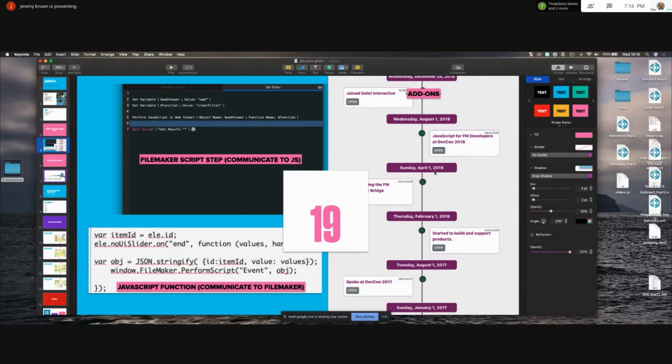And David, you have a great accordion kind of thing, or expanding portals, right? Extra details within a portal-looking thing. Yeah, that couldn't be done without JavaScript and the new FileMaker JavaScript interface.